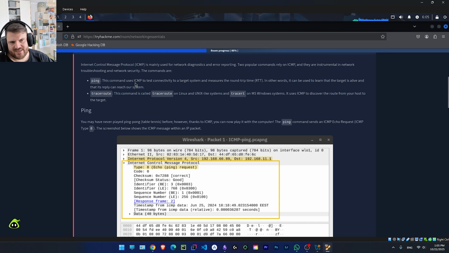Ping: this command uses ICMP to test connectivity to a target system and measures the round trip time, RTT. In other words, it can be used to learn that the target is alive and that its replies can reach our system. And traceroute: this command is called traceroute on Linux and Unix-like systems and tracert on MS Windows systems. It uses ICMP to discover the route from your host to the target.